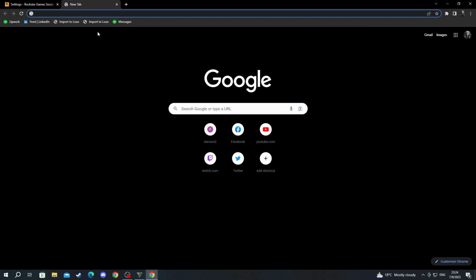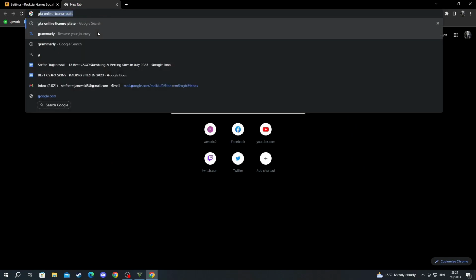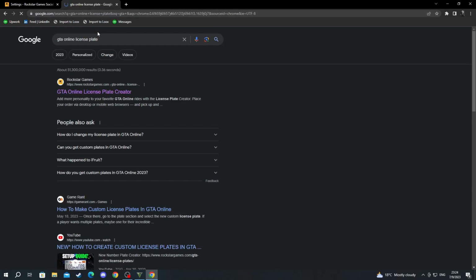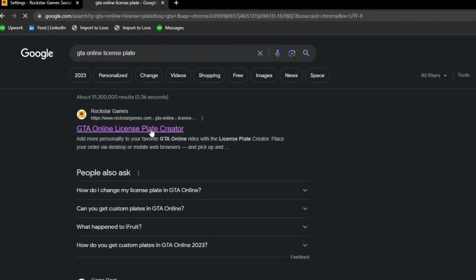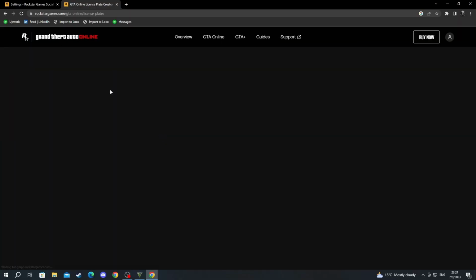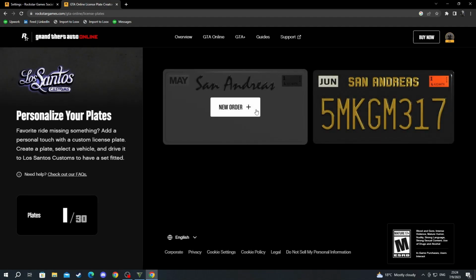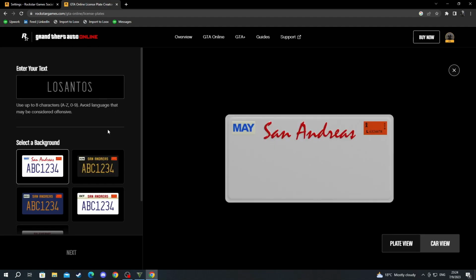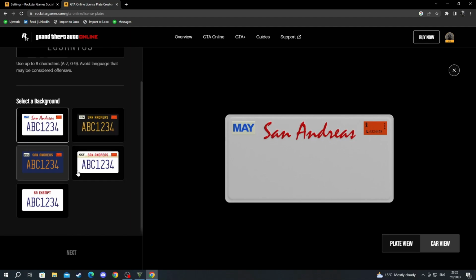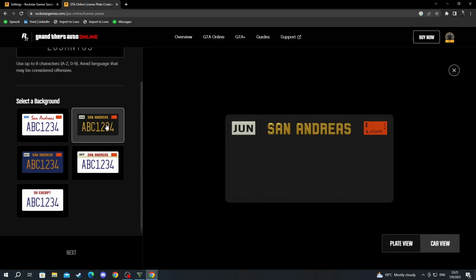You open up a new tab in Google Chrome, write GTA Online license plate, and when you get here, you open up the first page available. After you open it up, you wait for it to load. And now press new order right here. Here you can select one of the 5 already made backgrounds for your license plate. For example, I want to use this one.